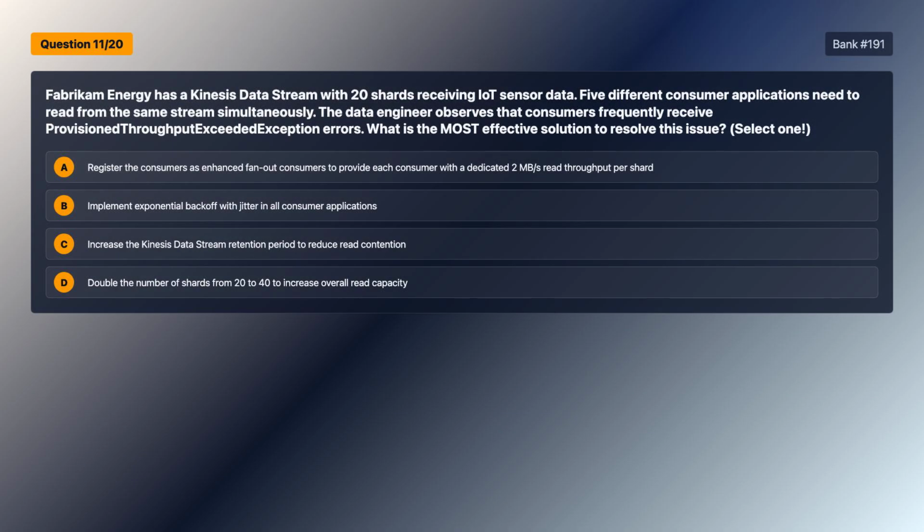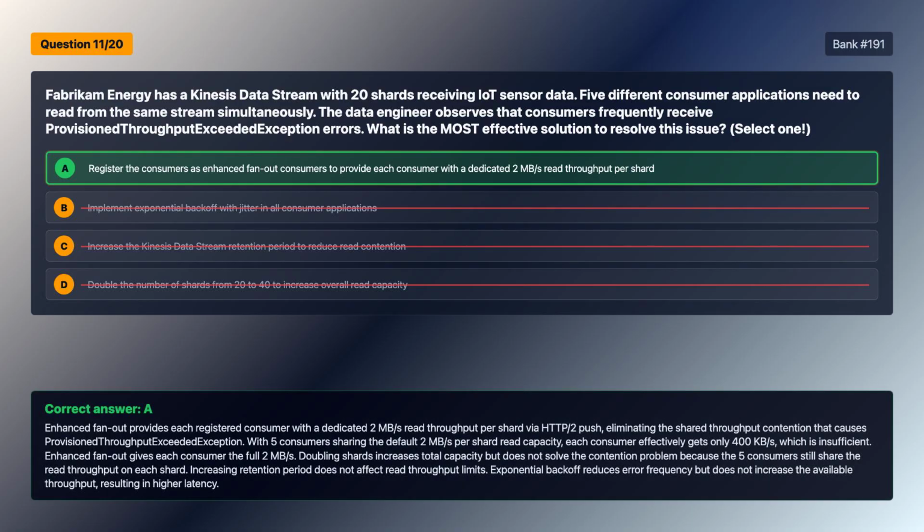Question 11. Fabrikam Energy has a Kinesis data stream with 20 shards receiving IoT sensor data. 5 different consumer applications need to read from the same stream simultaneously. The data engineer observes that consumers frequently receive ProvisionedThroughputExceededException errors. What is the most effective solution to resolve this issue? Select 1. Review the answer choices on screen. The correct answer is option A.